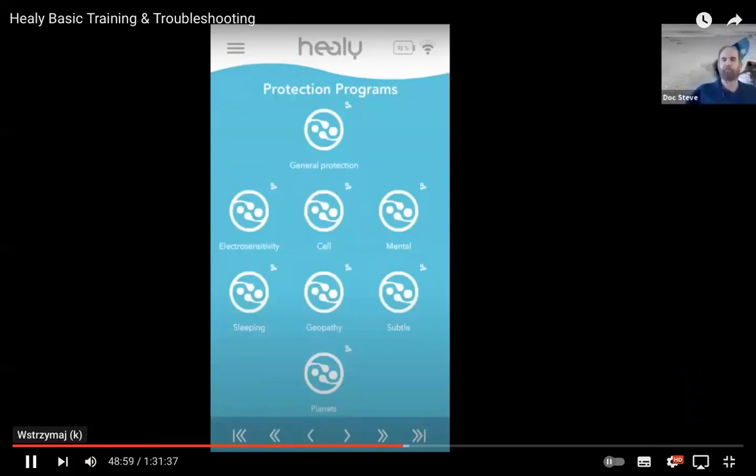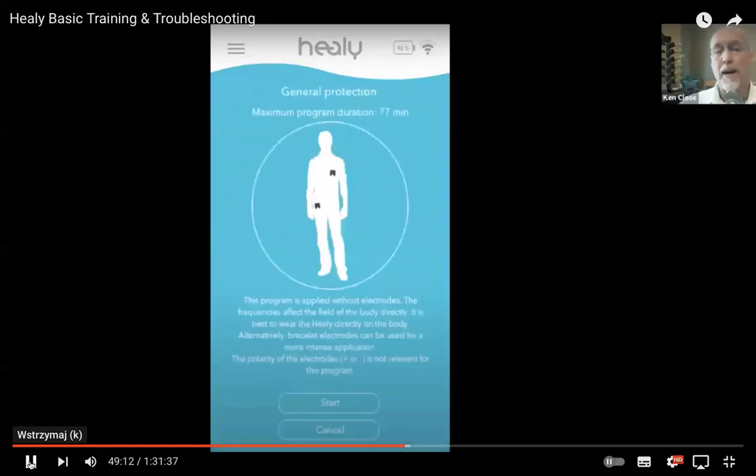Yeah, great stuff. So I've pulled up another page, which is the protection programs, and I did that for a very specific reason. Let's just go to general protection. If we look at the way in which Healy is going to interact with the body, it's showing a picture that the device is just either in your pocket. Here, regarding the General Protection programs, you can see you can use it just by keeping it in your pocket, without cables. It tells you that this program is applied without electrodes.